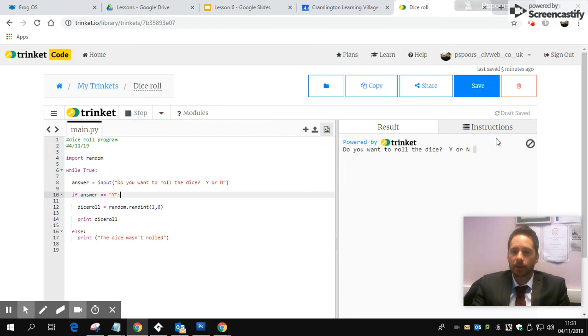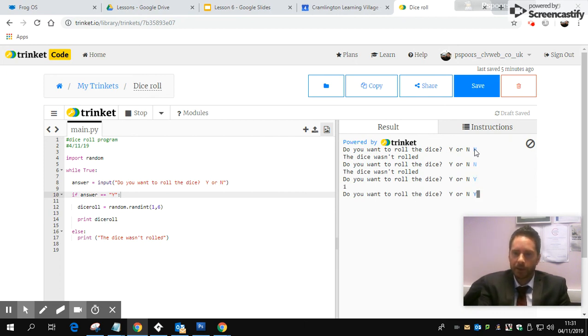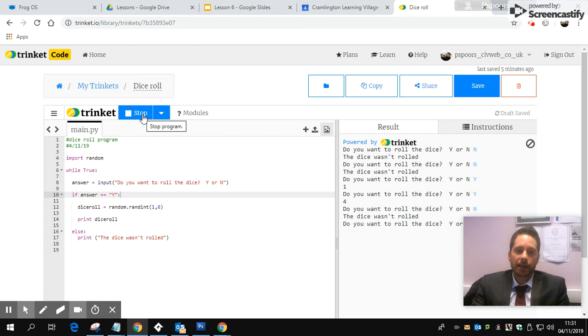So let's find out what happens. Do you want to roll the dice? I'll say no. The dice wasn't rolled, but then it asks me again because it's looping. No. It asks me again. Yes. Gives me a 1. Yes. Gives me a 4. No. Doesn't roll it, and so on. So that'll just keep looping until we press that stop button, which means the user doesn't have to run the program over and over again.